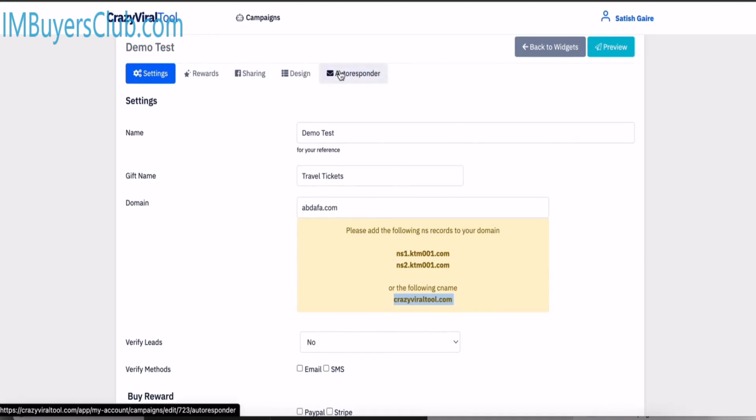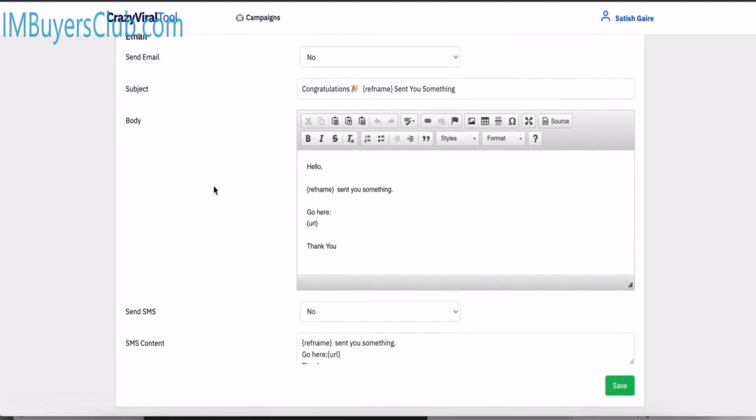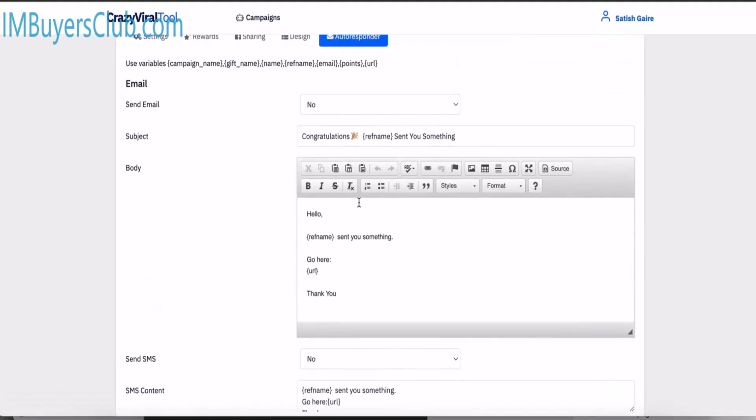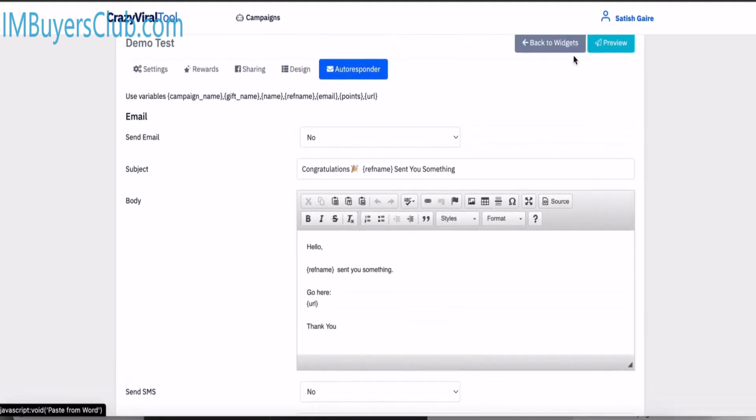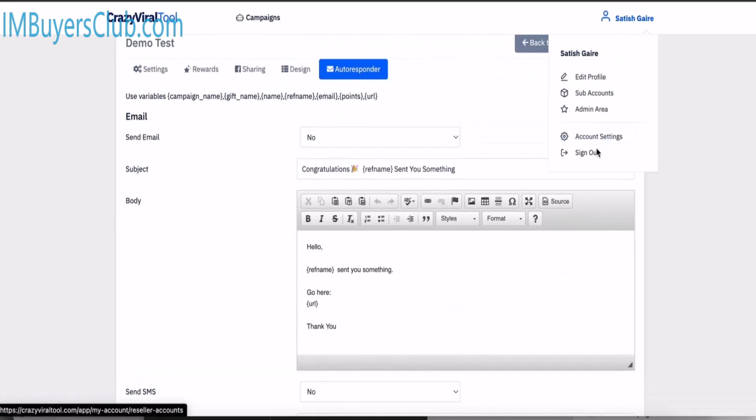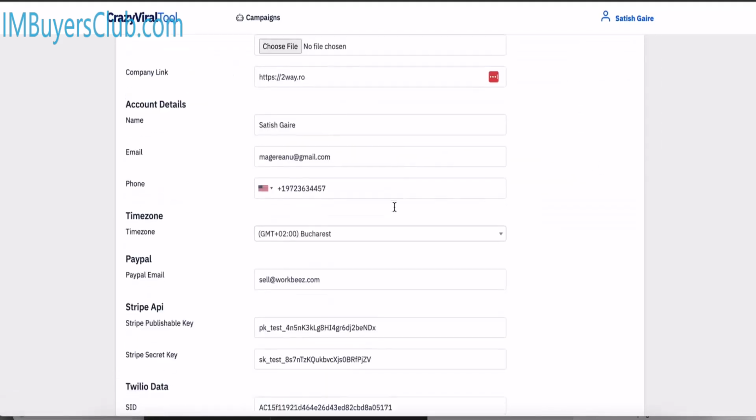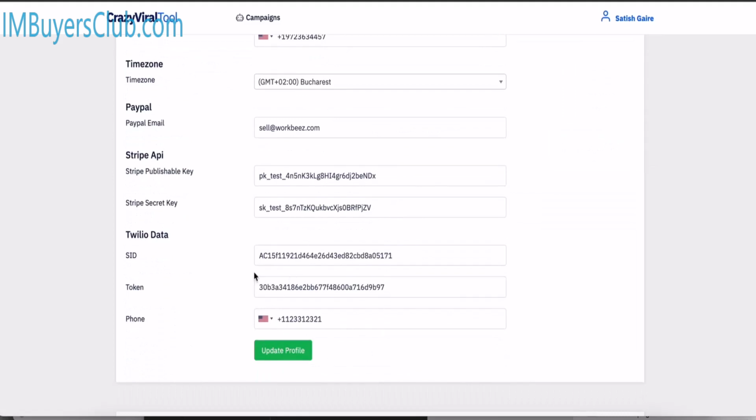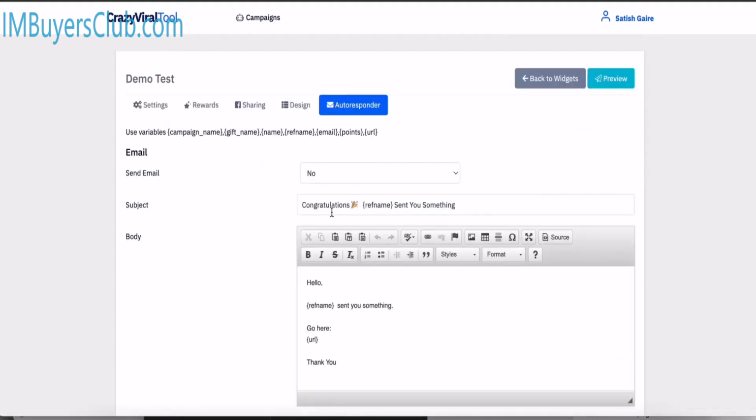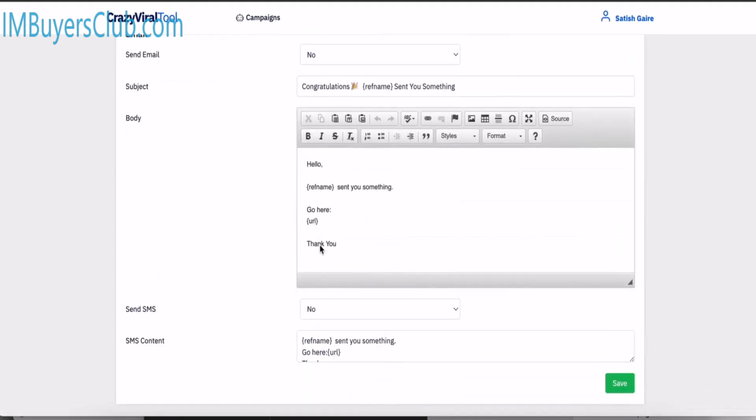Second thing is this autoresponder, okay? So pretty much when people sign up, what you can do is you can send them an email or a text, and you can set up the email text feature by going to this account setting right here, okay? Email, you don't have to worry about it, okay?